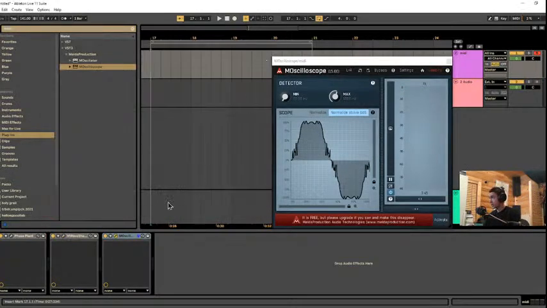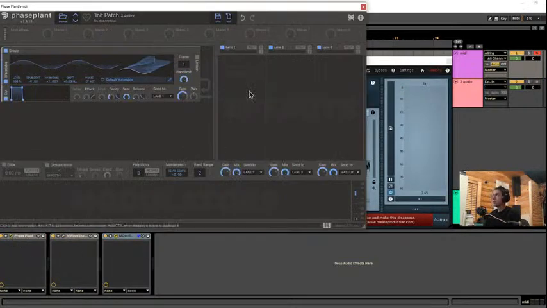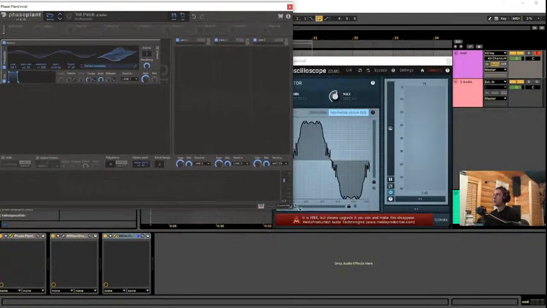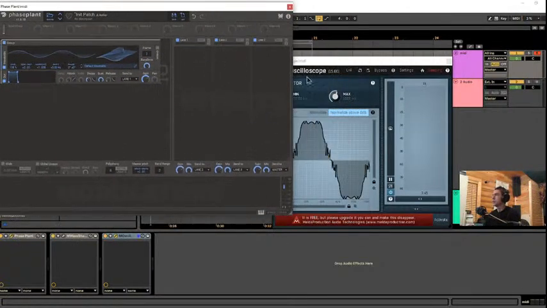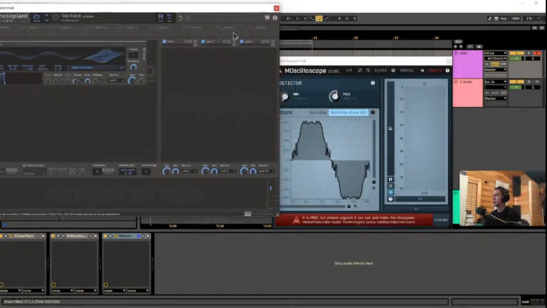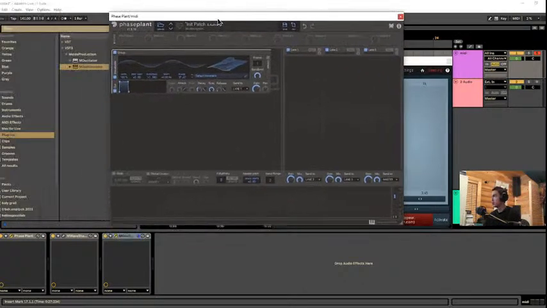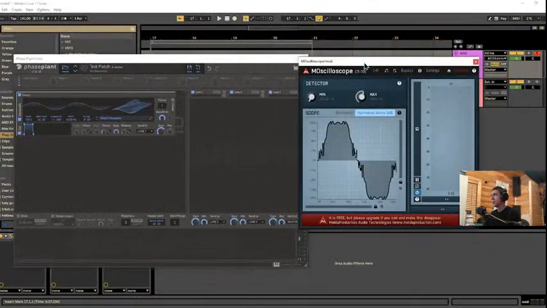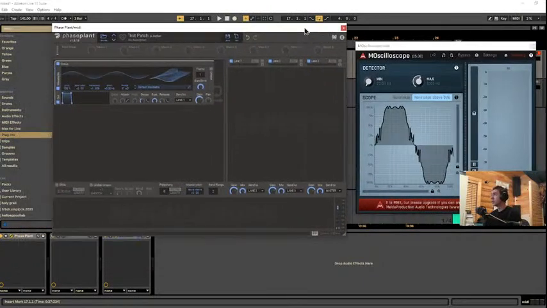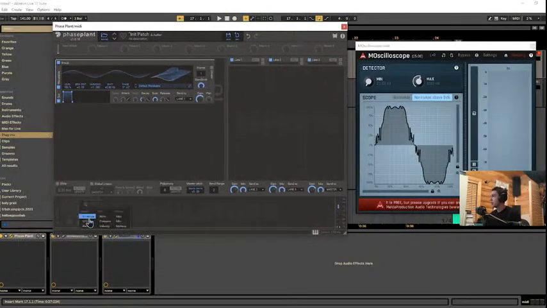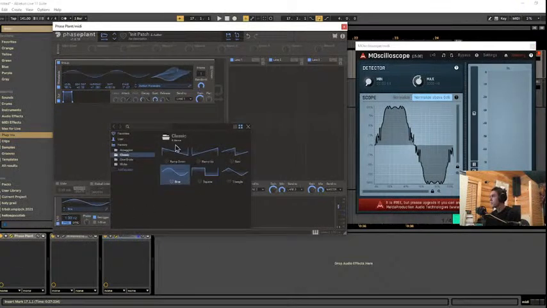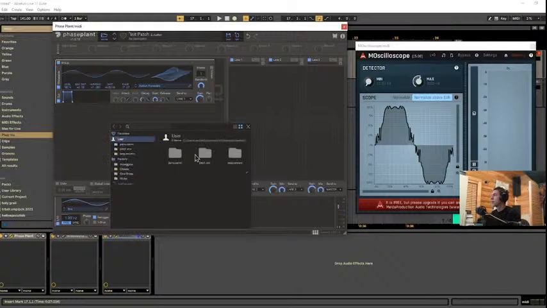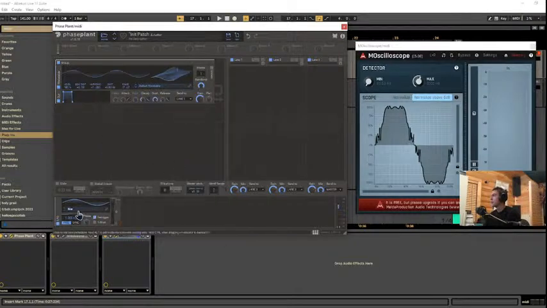So why am I doing this? Well, because we're going to get a lot of cool tonal movement when we start modulating the amplitude of this wave into this wave folder. So let's go and get a simple LFO. Again, we'll do this shape.